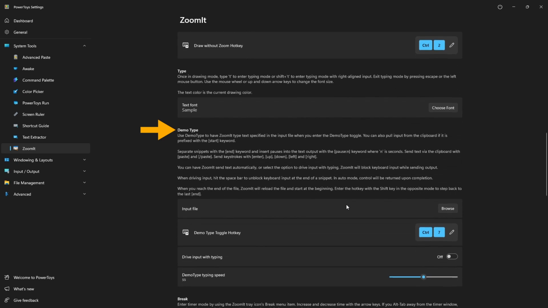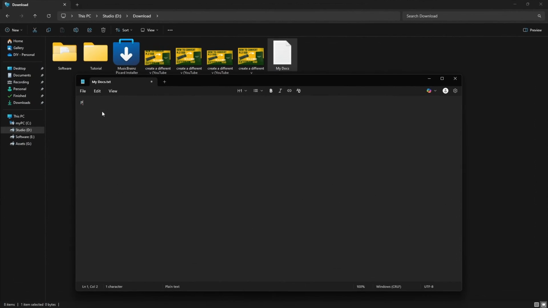Next, let's see the demo type feature. Start by creating a text file with the content you want to display.